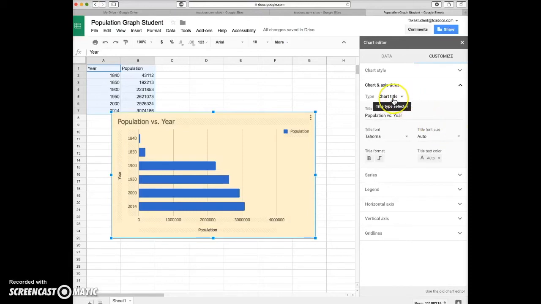Change the name of your chart. I will name my chart Population Graph Iowa. Of course, you will use your own state name. You can change the font, size, and color of your chart as well, if you like.